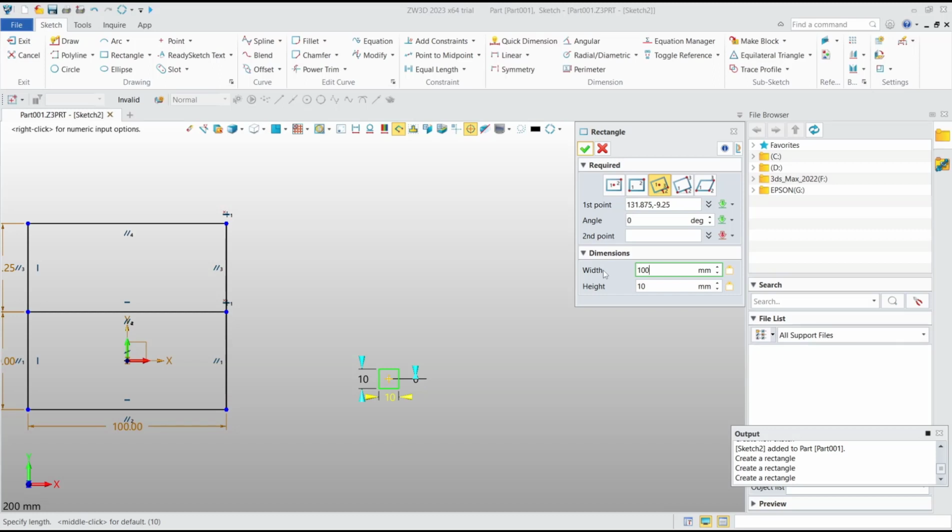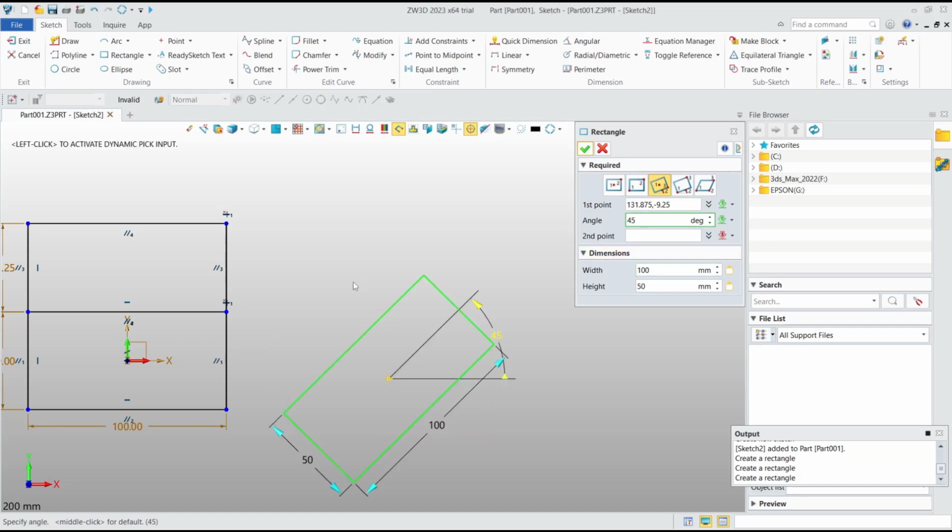And for height, 50. For angle, click at this option. I will set it to 45 degrees. You can press the middle mouse and the middle mouse again to apply.